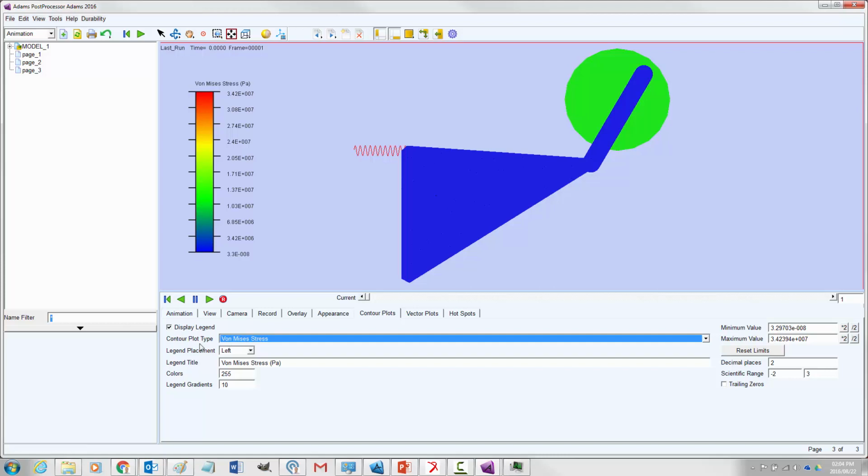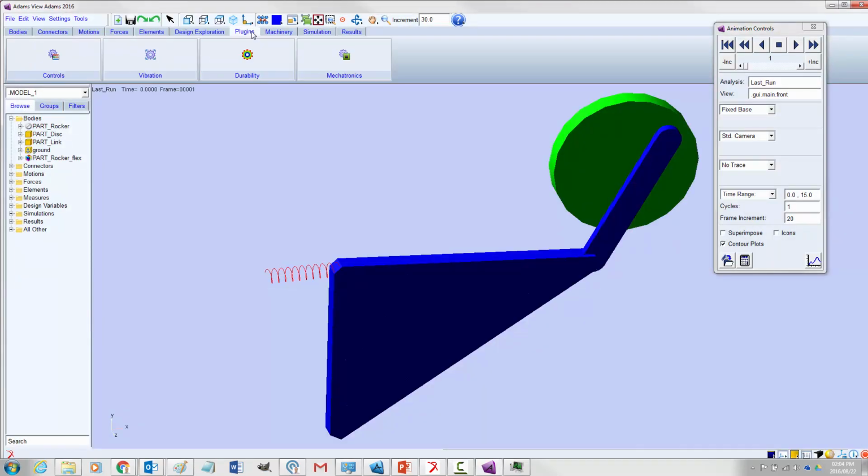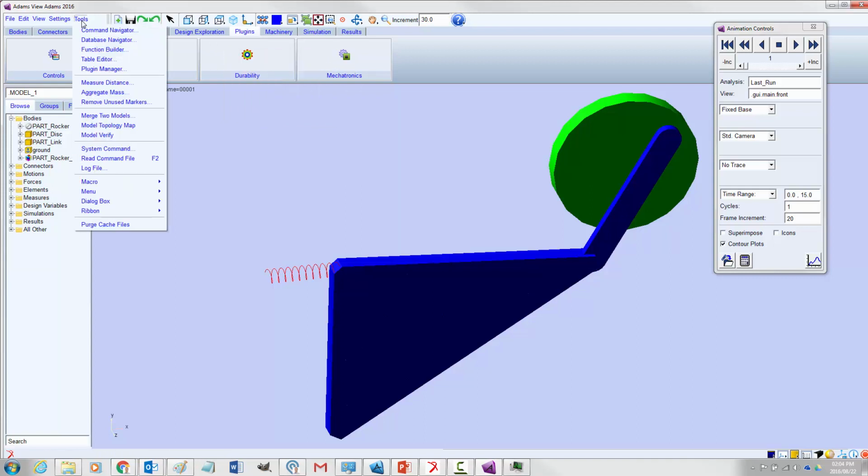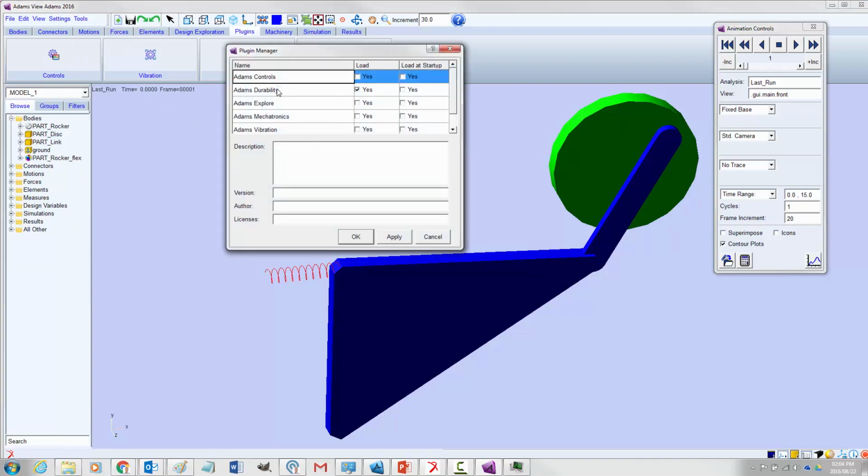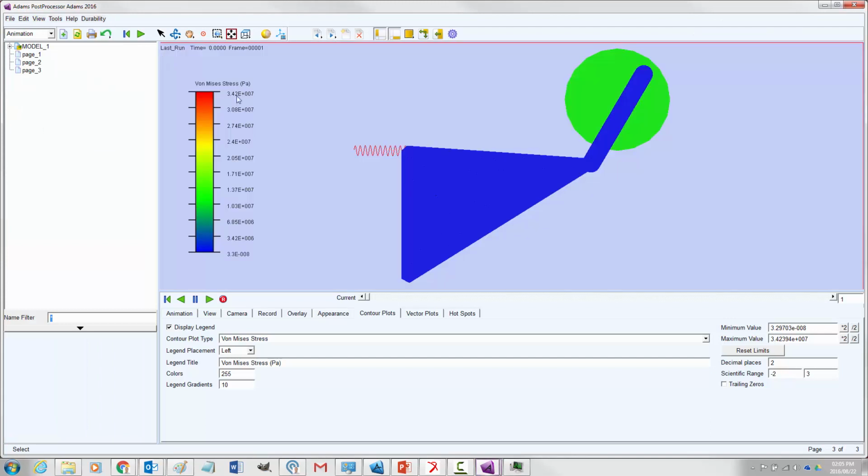Now if you don't see the von Mises stresses option, it means you do not have this durability option over here, and that's normally because it may be off by default. So just make sure that you have the durability plugin activated. Go through Tools, the Plugin Manager, and make sure that Adams Durability is indeed on. That makes it possible for us to look at the stress results in this environment. Now I'll just set the minimum value to be 0, and let's say the maximum value can stay like that. That's not a lot, that's about 34 MPa. So let's have a look at our results.